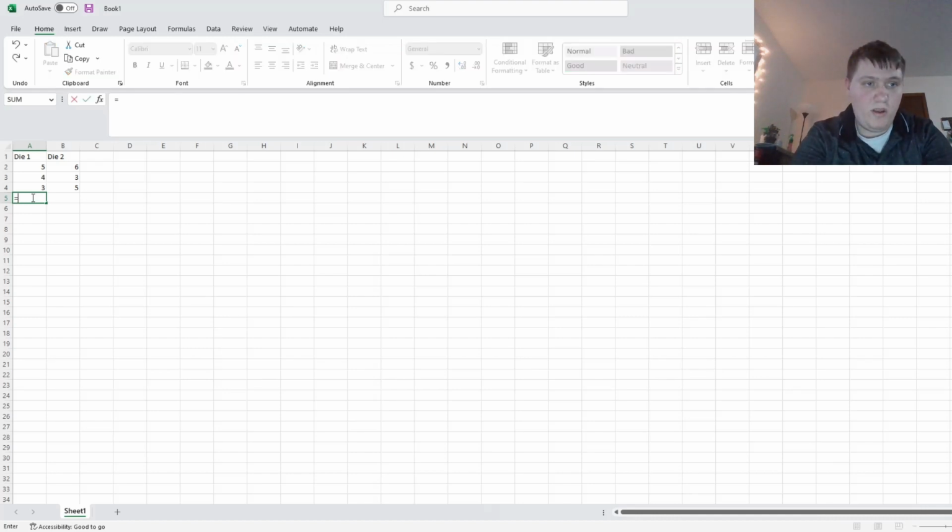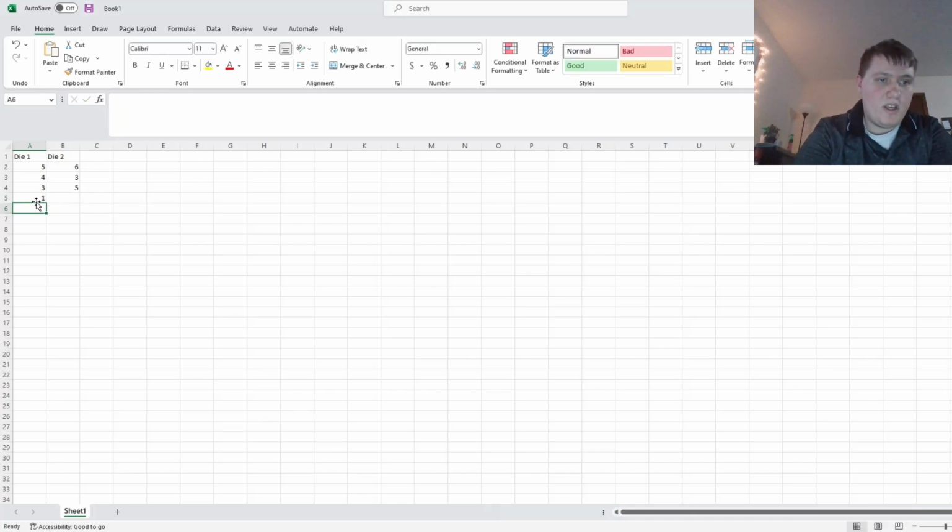If we do equals, that tells Excel that we are starting a function. And then we will go ahead and do RANDBETWEEN. If you see this here, you can double click it. We'll do the lowest to the highest. So the lowest number you can roll on a die is a 1. We're doing a 6-sided die, so the highest number is a 6. And then close the parentheses, and when you hit enter, it'll give you a random number between 1 and 6.